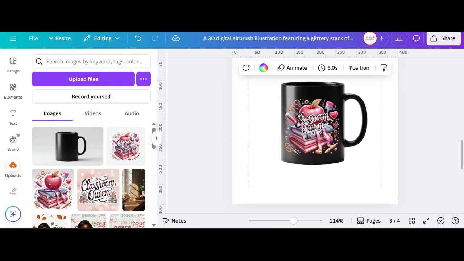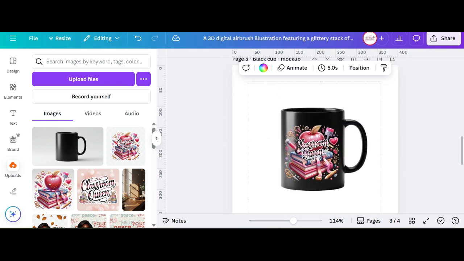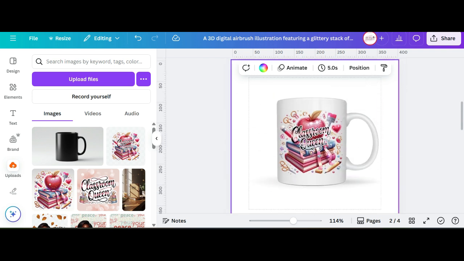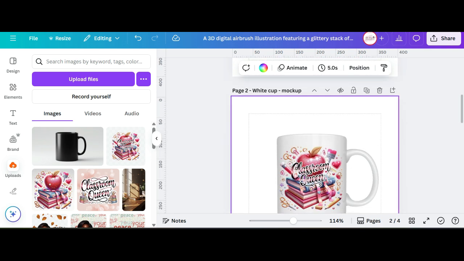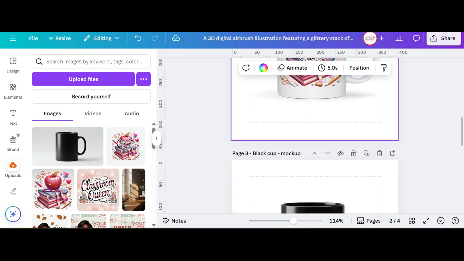From here, you can download the design as a transparent background. This way, you can either sell the digital file or you can go to Printify and sell the actual cup. And there you have it, a quick and easy design that you can decide to sell or keep for yourself.